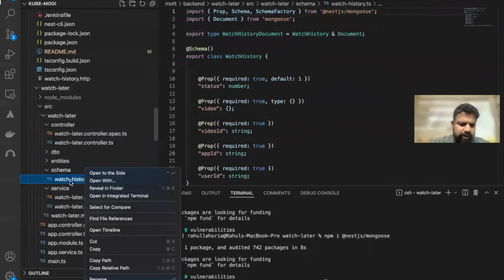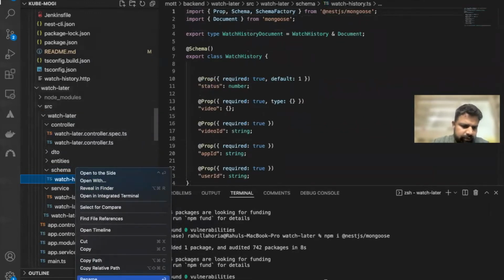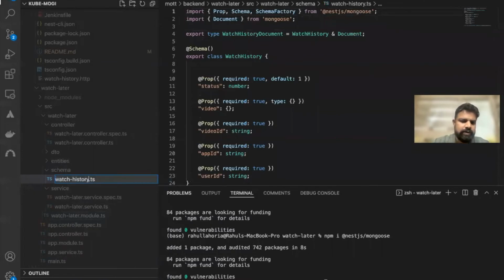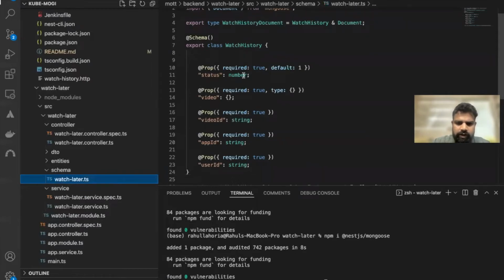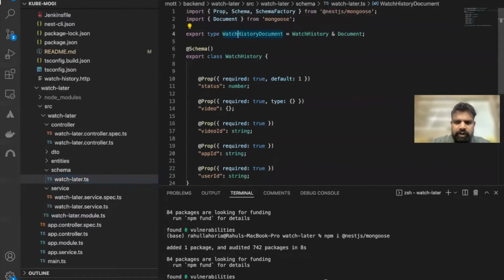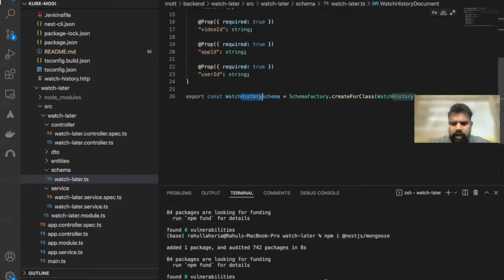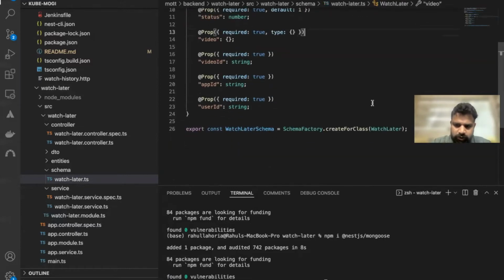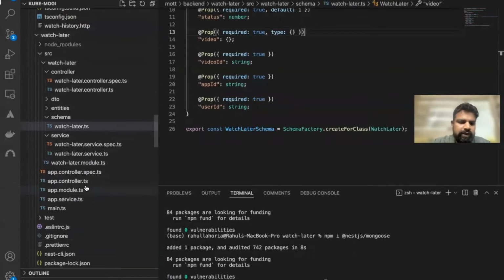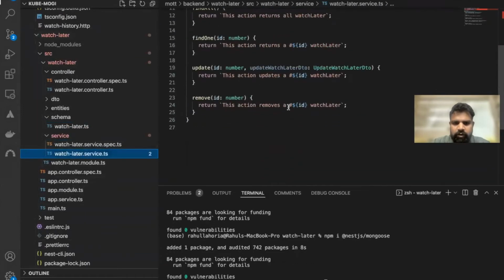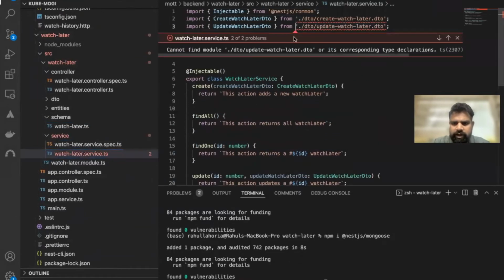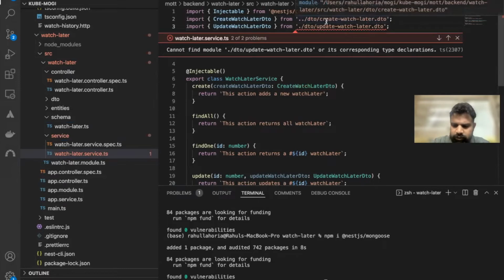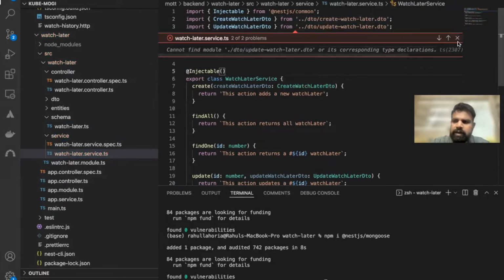Here we need to rename it, first rename it as watch later. Now the schema is there, but here also instead of history we need later. Let us select it and say it as later. Now this is sorted. Where we will use it, we will use it inside the service. So here we will put the code, because right now the default service code is there and it's also showing an error because this DTO is inside the parent folder. So let us update our service also.